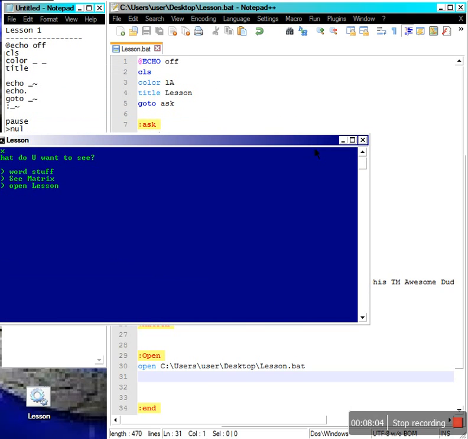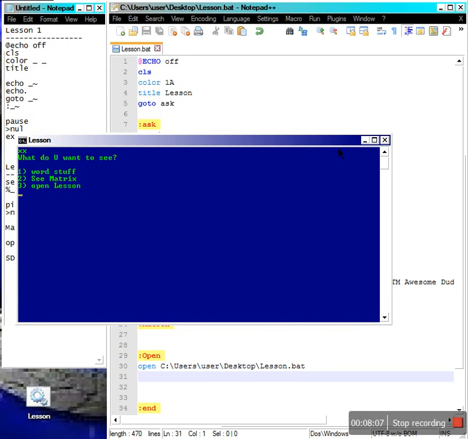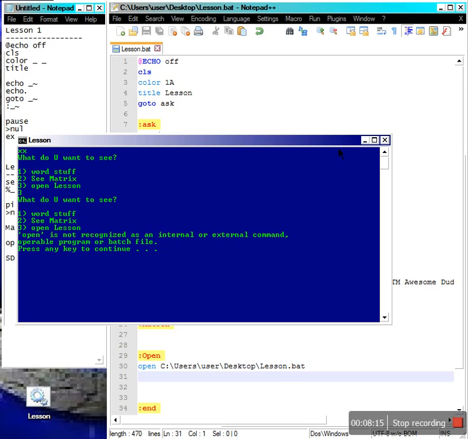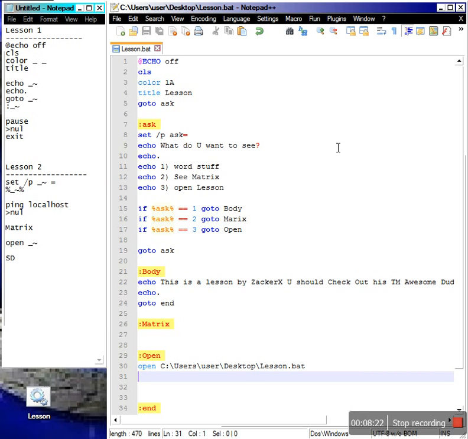Opening this up. Okay, what do you want to see? Word stuff, open matrix, C matrix, or open lesson. So open lesson. Now, open is not recognized as an internal or external command, operating system. I wonder why that didn't work. Okay, well, I'll put this into lesson 3. So that didn't work for some reason. Okay, whatever. So now what we're going to do is the matrix.